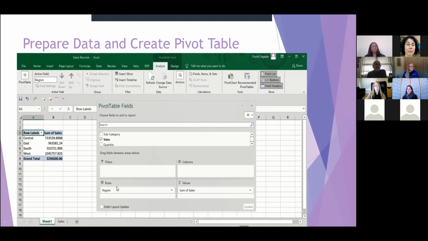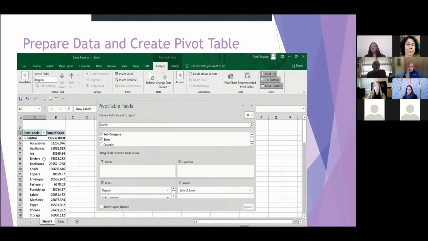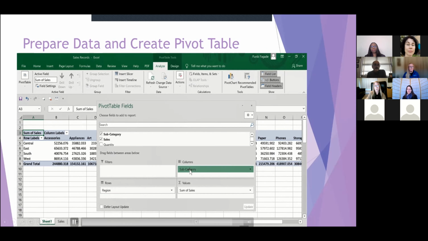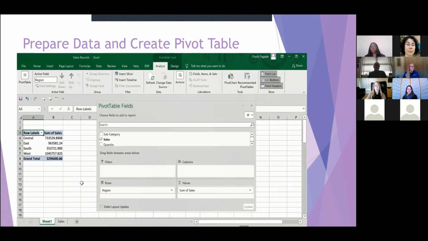But where I am not satisfied, I can always drag. For instance, if I want subcategory with it, Excel can place it anywhere it likes. I may say, no, I don't want it here, I want it on the columns. But for now, I don't even want it at all, and to do that, I just quickly drag it out.